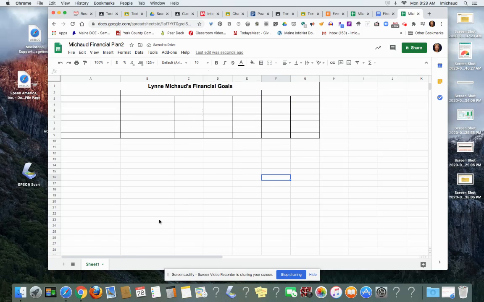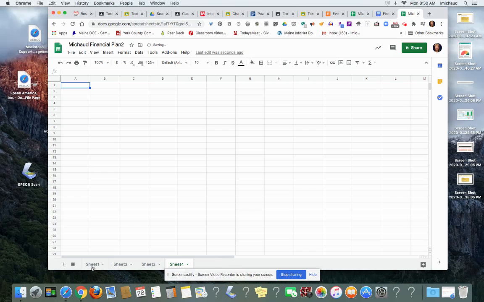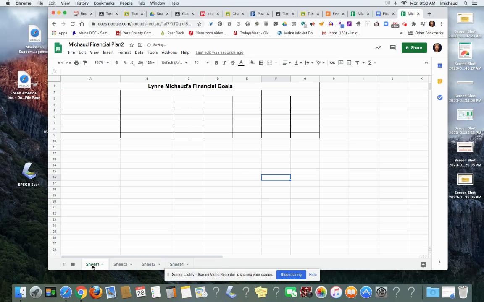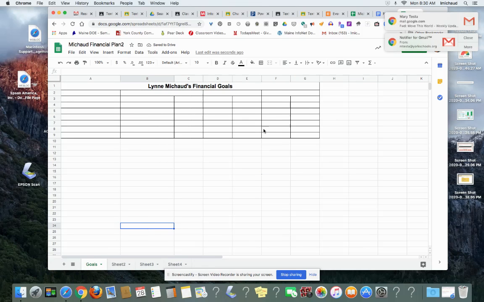The other thing you'll notice is at the bottom, it says sheet 1. We're going to have one document. It's going to be your name, financial plan. So this is one document. We're going to have several sheets along this document, okay? So it's important that we name these sheets. So if you double click on this, you could just type in goals, okay? Next is entering some more information.